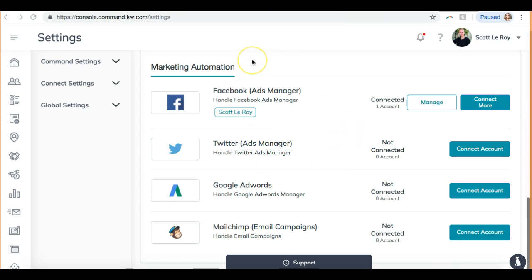Alright, so like I said, if you are going to be running any ads through Facebook, Twitter, or Google AdWords, you will want to connect your accounts here. All you would need to do is go in and click on this Connect Account button, and then you will have full access within the Lead Accelerator.